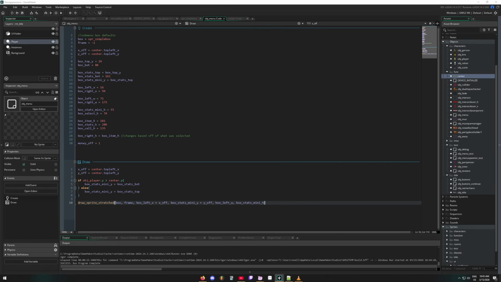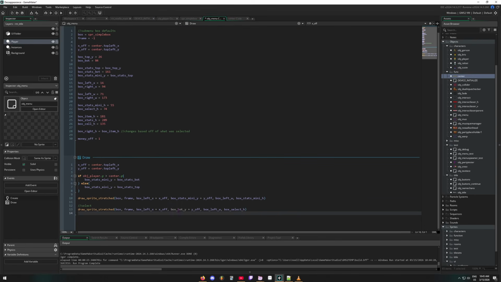Now, if we run the game, it should show up on our screen no matter where we walk, and the stop menu should go to the bottom if the player gets low enough and is on the bottom half of the screen. Don't worry about restricting player movement yet, we'll do that in a bit. Now let's draw the select box. Its variables are box, frame, box left x plus offset, box bottom y plus y offset, box left width, and box select height. Now let's run it and make sure it works.